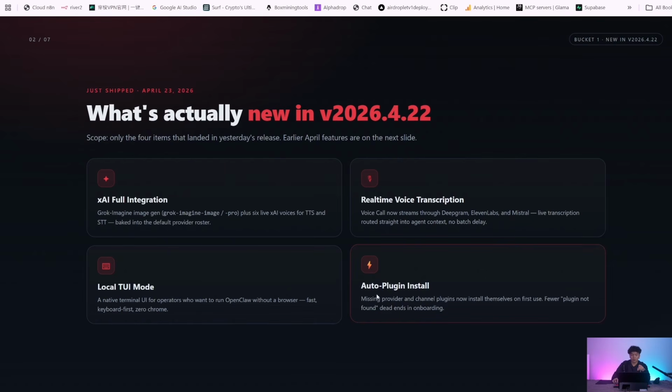And lastly, from OpenClaw, the missing provider and channel plugins now install themselves on first use. So onboarding used to dead end on plugin not found errors. I'm sure you've seen this at least once in your life. About a 70% chance you'll see it, right? But now this addressed that issue. It sort of works now. You don't really see the plugin not found error during the onboard. So this is more so for the new OpenClaw users coming in.